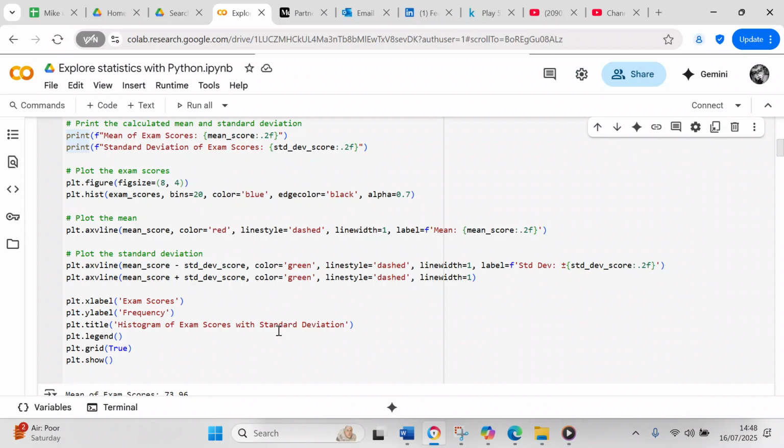plt.axvline(mean_score plus std_score, color='green', linestyle='dashed', linewidth=1). So now we define our X label as exam scores and our Y label as frequency. The title is histogram of exam scores with standard deviation. We plot our legend, we plot our grid, and then we show it.